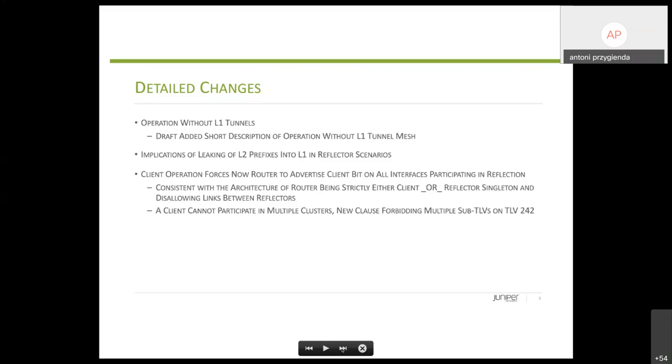We already have strange things today without any technology whatsoever, when areas can merge, when you have multiple area IDs and they overlap. So to prevent all these merging scenarios of possible clusters, we added something that says you can only be in a single cluster as a client or as a reflector. That's fairly simple because you advertise 242, which is the capability, and we just allow a single cluster ID in such a thing.